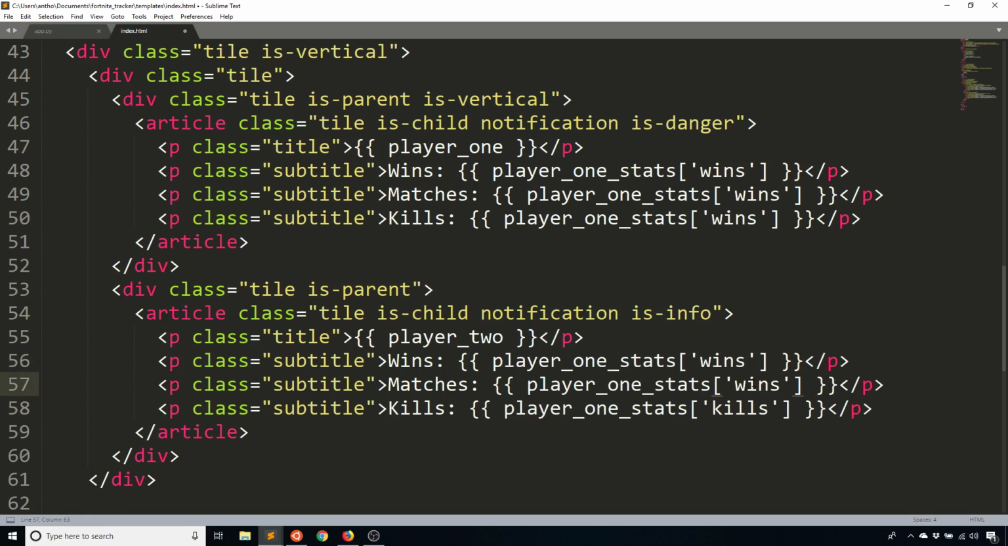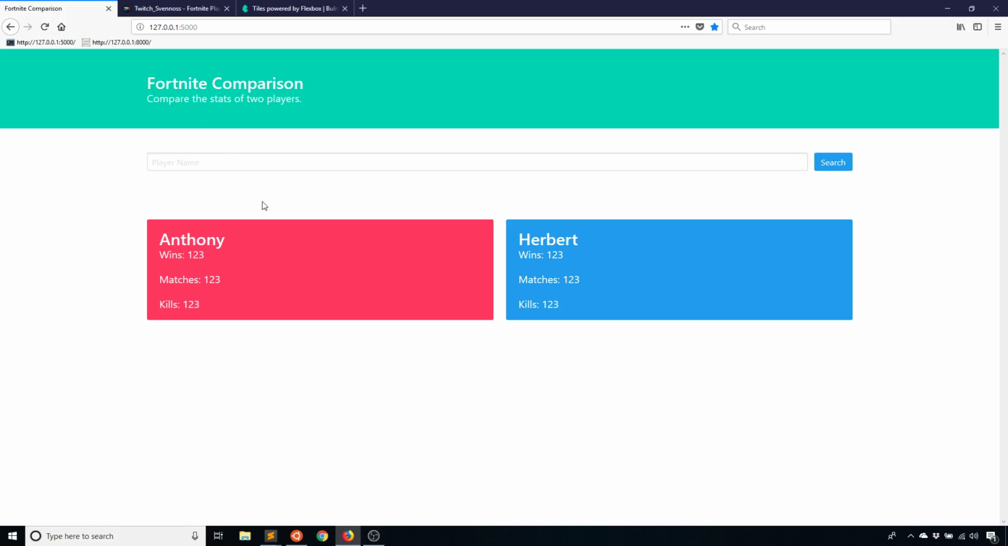So kills, matches, kills, matches. Okay, so there we go. Now when I refresh this, I should see the data that I put in my app.py file. So we see it all here.